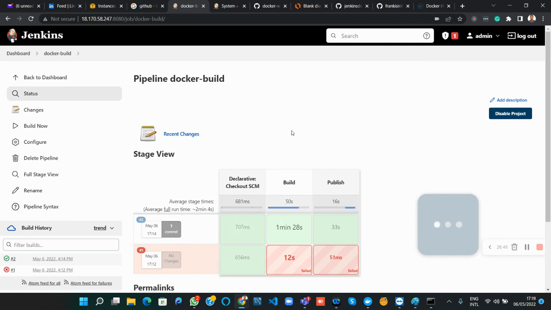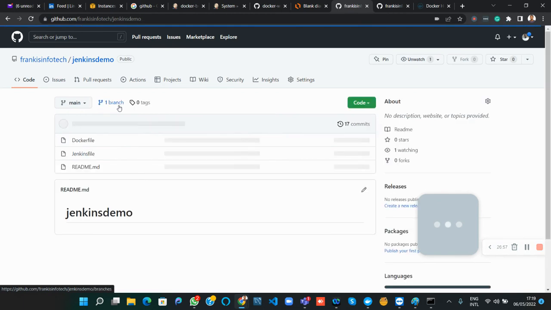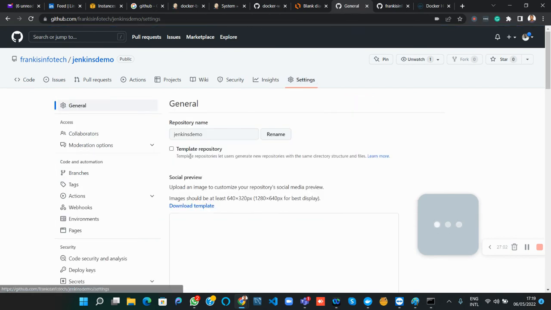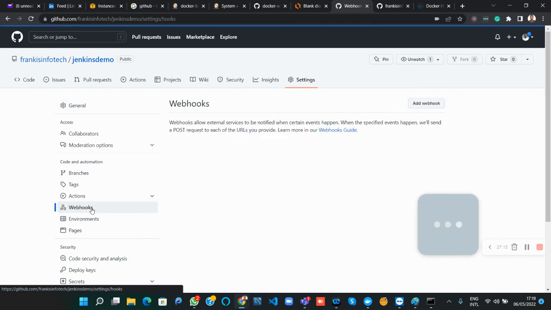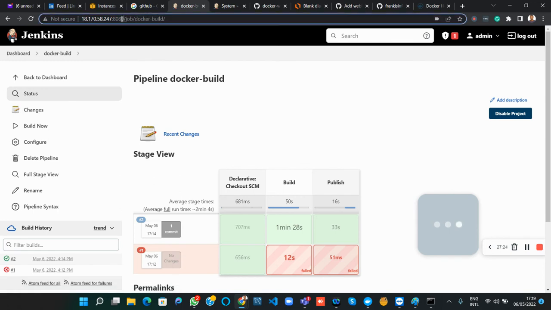For that purpose, I will hop to my GitHub repository. Go to my repository, which is Jenkins demo. Then I'll click on settings. The webhook is used to trigger your pipeline automatically. To automatically trigger your pipeline, you use a webhook. So click on webhooks. Once you click on it, click on add webhook. Then you give the payload. The payload URL will be your Jenkins URL.